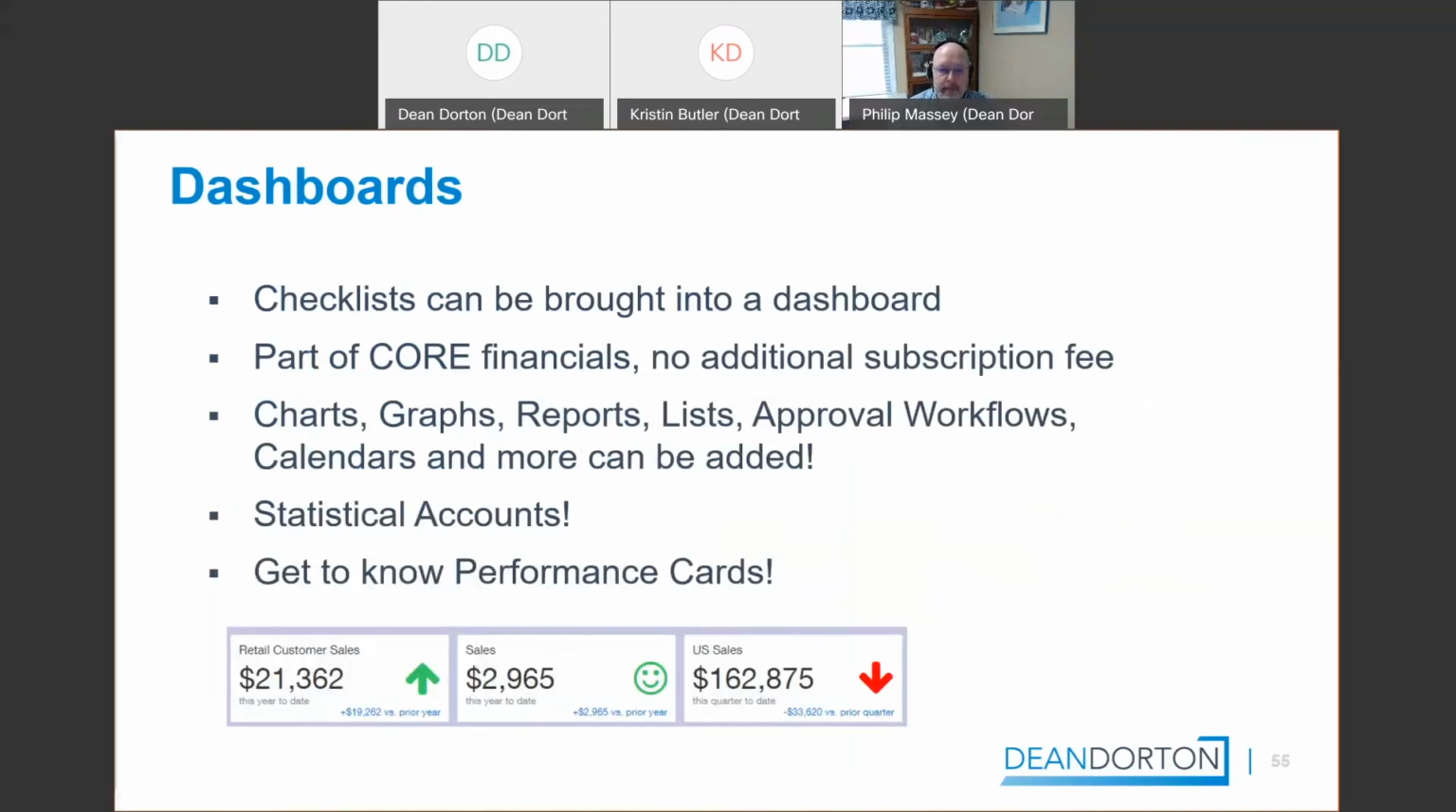Dashboards. Virtual show of hands, how many people are creating dashboards, using dashboards? How many people have charts and graphs and reports and performance cards? How many people have all those things in their dashboards out there right now? You know, I don't know how many hands I would be seeing, but probably not as many as I should be. I love a dashboard, and I can't tell you enough to get to know performance cards. Performance cards are great little objects.